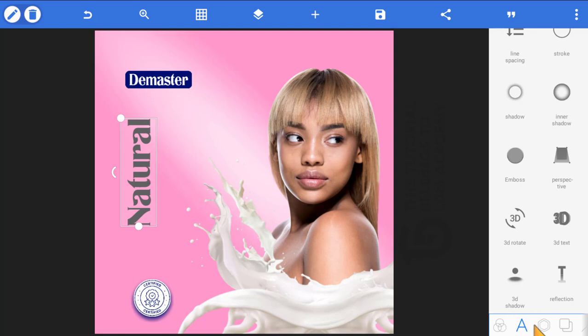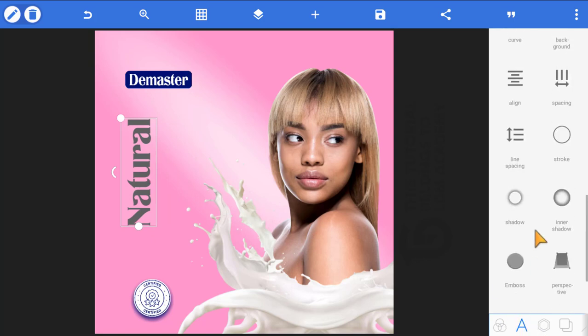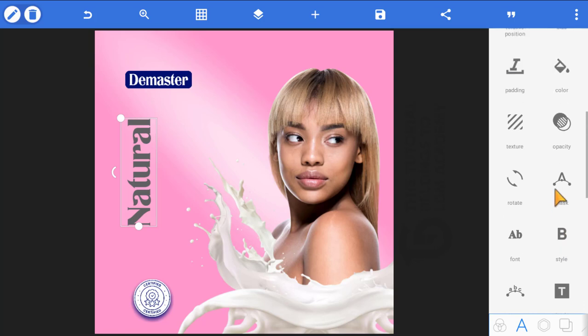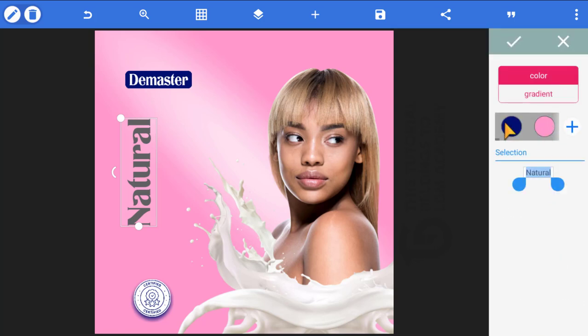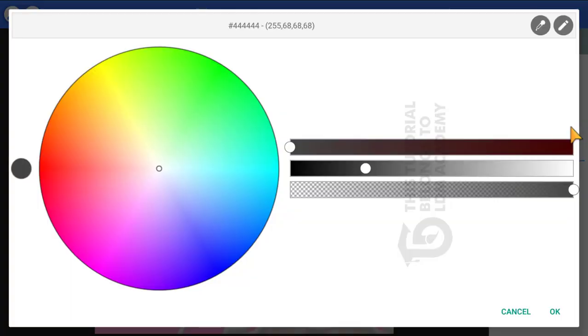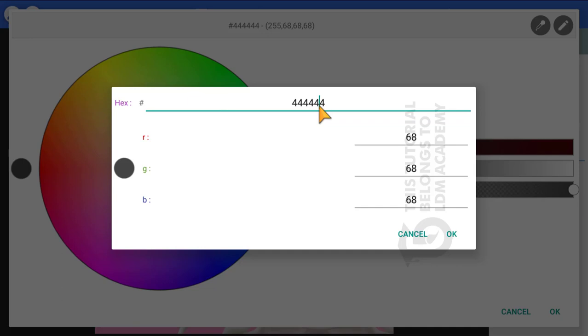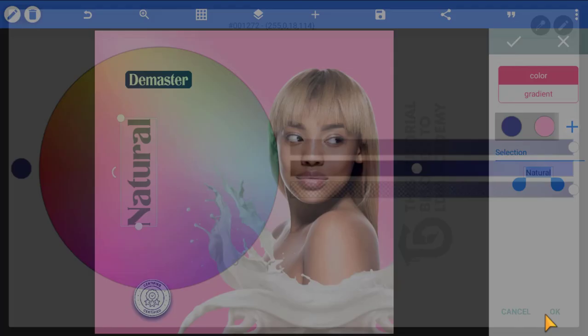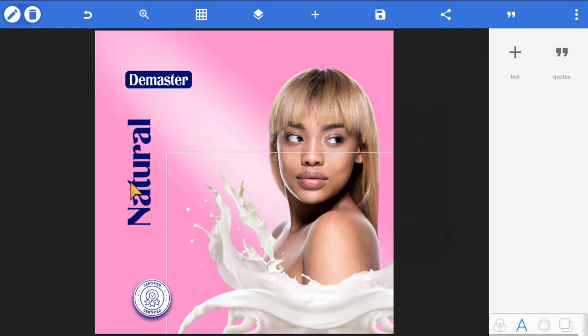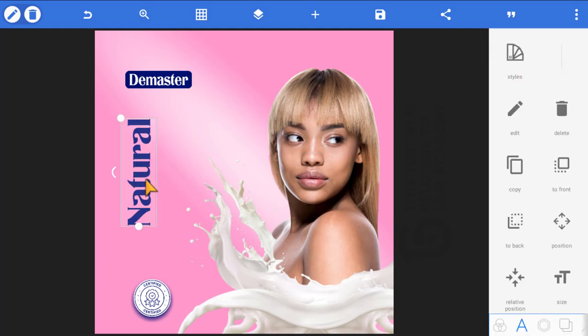Okay, then we change the color, so we go to color. All right, then we select the same blue that we used earlier, but let me repeat the color code again. So we click on the pen icon, and then you input the color code. The color code is 001272. Okay, then you click on the check mark, and you click on OK. Okay, awesome.